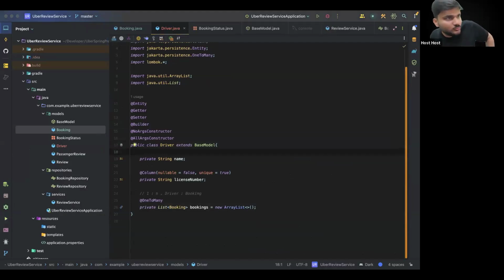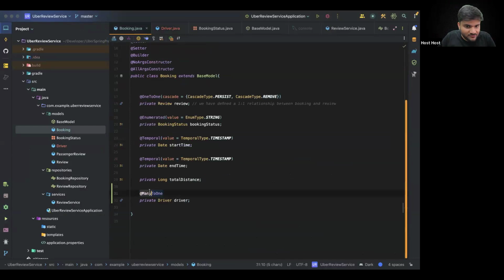Somnath says, sir, why one to one for booking and driver, many to one for booking and driver? Somnath, just think about it. If a driver has many bookings, so we say one to many, then on the opposite side what will we say? A booking has one driver, so many bookings will be having one driver. So just think about it. Many for this booking, so many bookings have one driver. Can I say that?